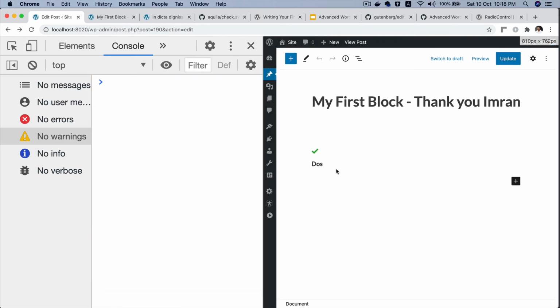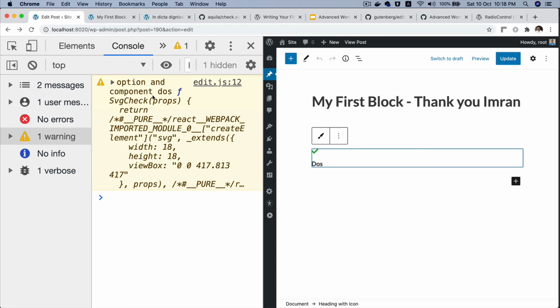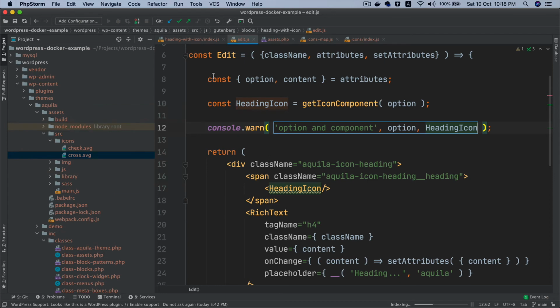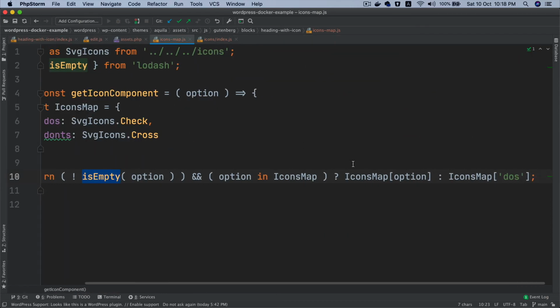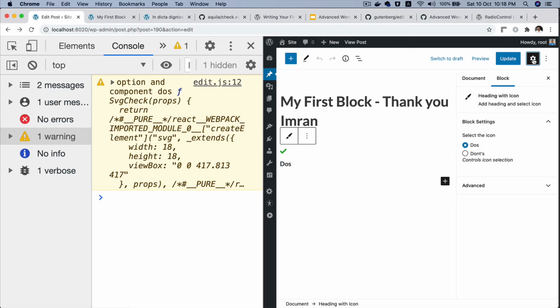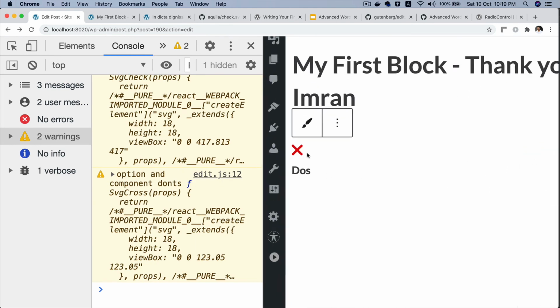So first of all, we have the first one because that's the default one. You can see option is do's, and then we're getting SVG check for that. Why? Is because in the icons map we said that if whatever the default value is, give me the do's. Yeah, so that's what it's giving me, the SVG check, which is this one. And now if I go to the settings, if I change it, there you go. Awesome. Isn't that amazing? It's changed it automatically.